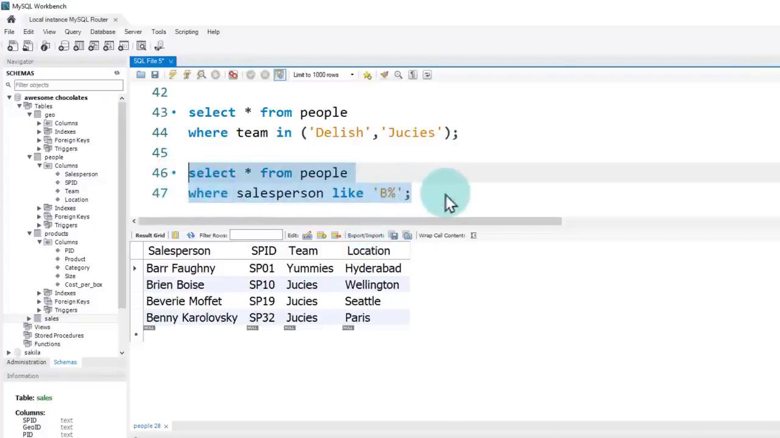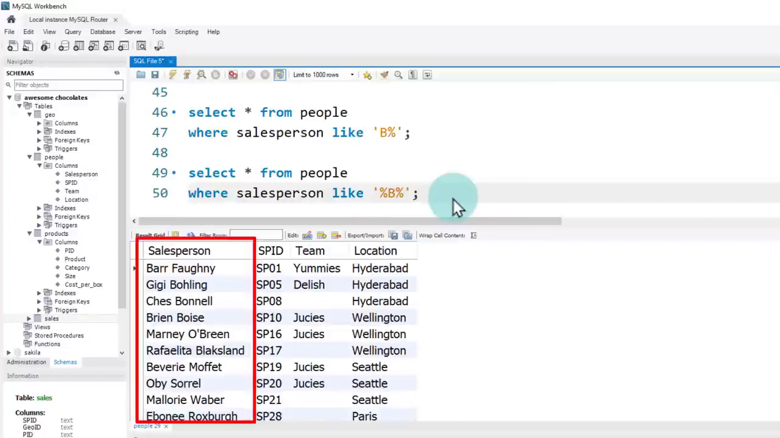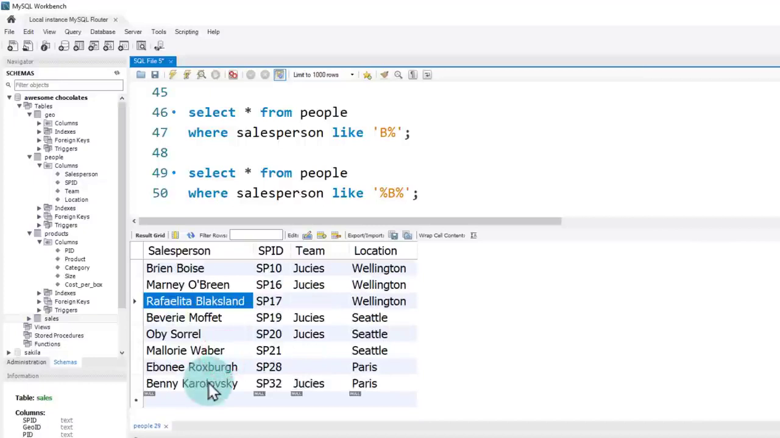Let's try this again. This time I want to have a list of all the people where B is anywhere in their name. So this is where percentage B percentage comes in. That means it can have anything, B, and then anything after. And when you try this, you're going to get a little bit more people because all of these people have B as well. Chess Bonnell has a B in the middle. Mary O'Brien has a B in the middle. Marnie, and all of these other people. So that's the LIKE operator.